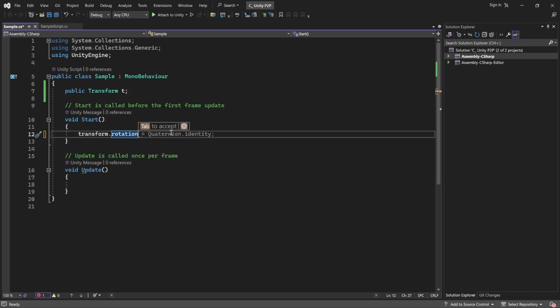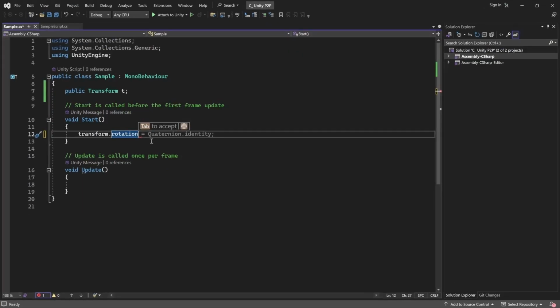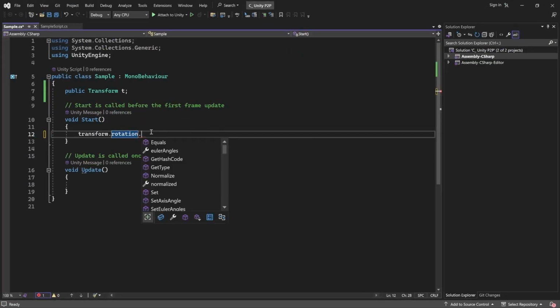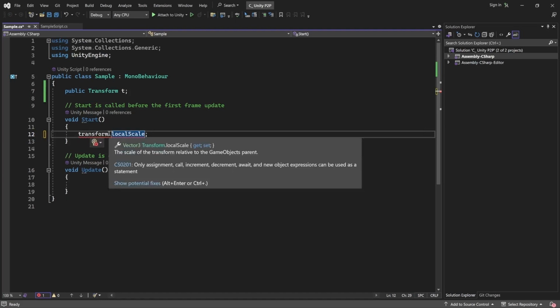Transform.rotation will give you something called a quaternion. And this is an advanced math representation of an object's rotation, which I won't be covering, so I'll be showing a simpler way to access the 3 values in the inspector of that rotation. So that would be transform.rotation.eulerAngles. And these will give you the x, y, and z rotation, similar to the x, y, and z position. And lastly, there's also scale. Oh, local scale, I suppose. And that gives you the x, y, z scale of the transform. Cool.